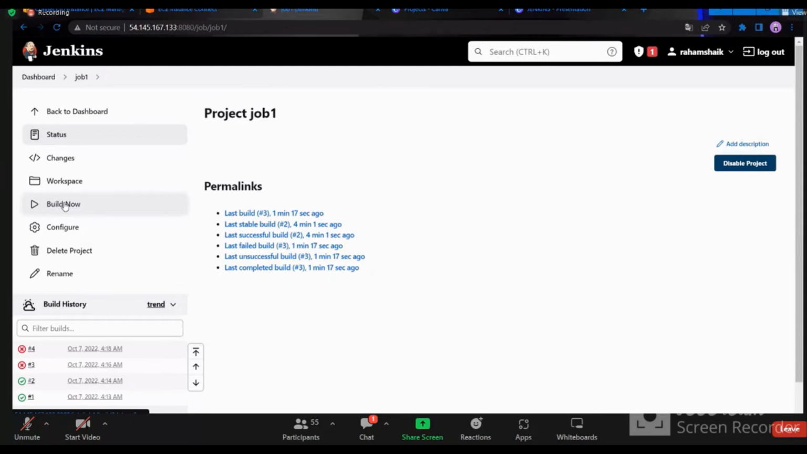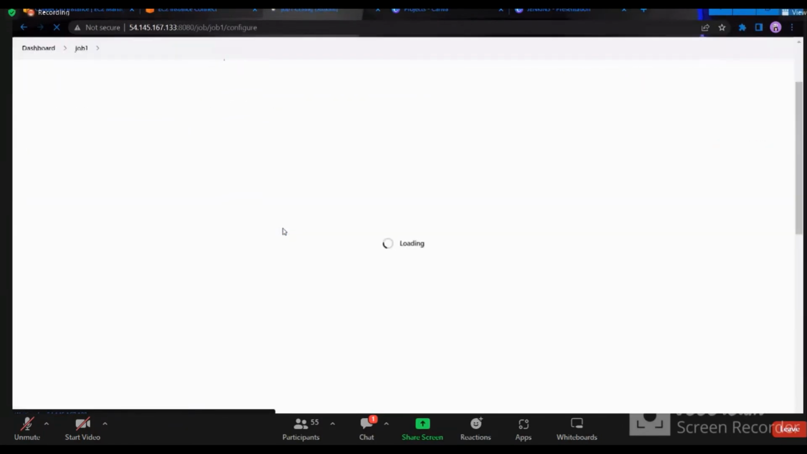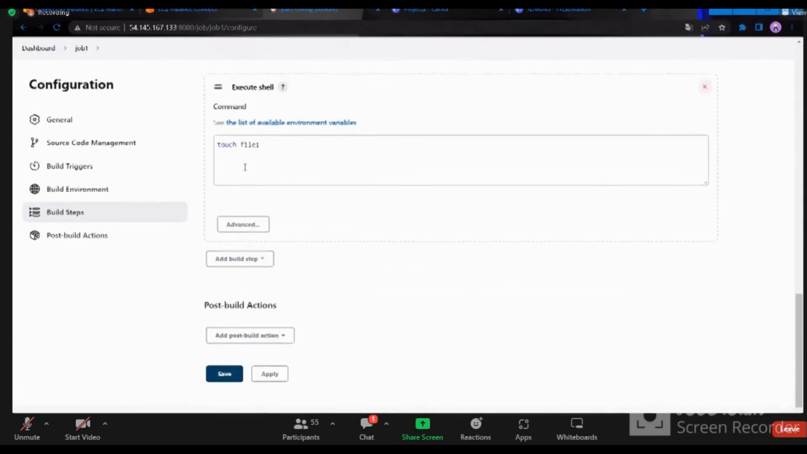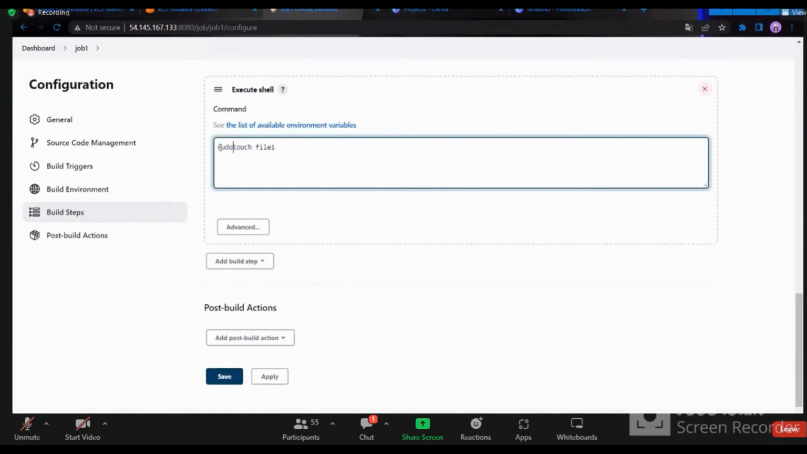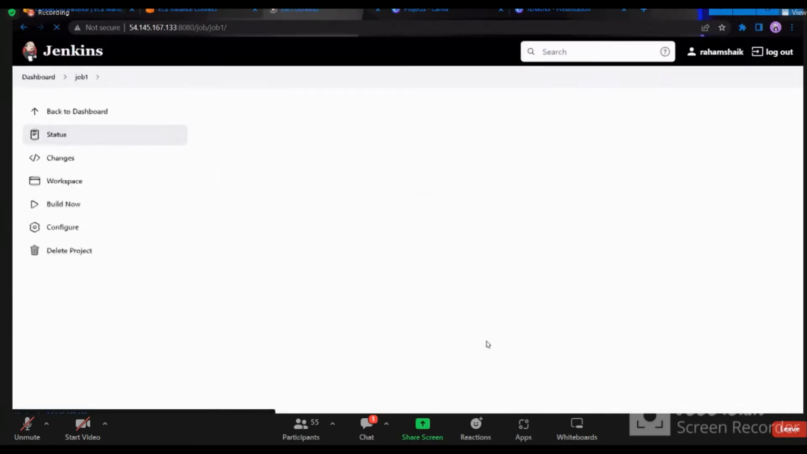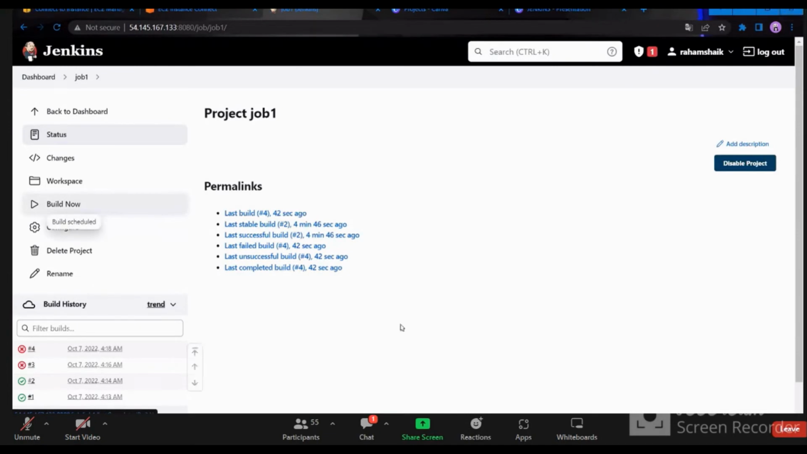We have given that now. See, this project is actually running on slave 1, so we do not need to do anything on the slave. Directly we need to do it on the master only. Just try to give something called sudo here. Instead of just touch 1, I am giving sudo. Give sudo and click on save, and build now.